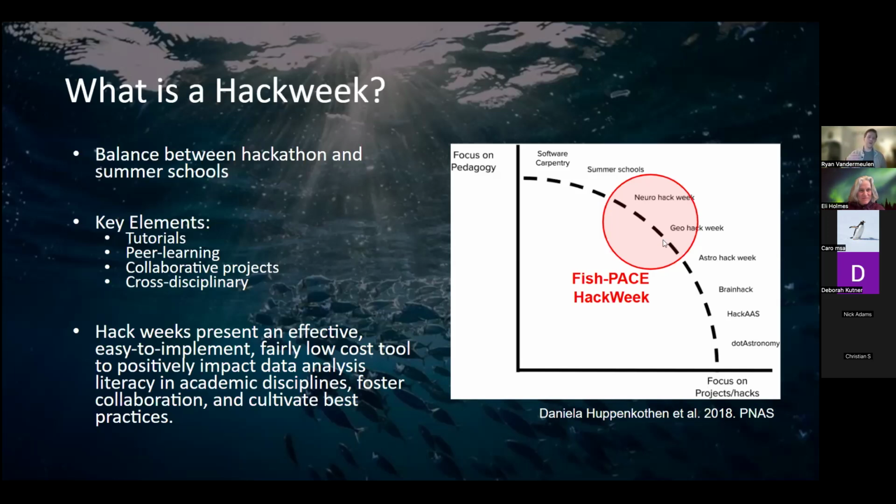We're going to be going over tutorials to give everyone a shared footing. We're going to have lots of peer learning. It's very often the case that you're probably going to learn more from each other than you will from us. And we're going to have collaborative projects and ideally a lot of cross pollination across scientific silos here. And this model works really well because it's flexible.